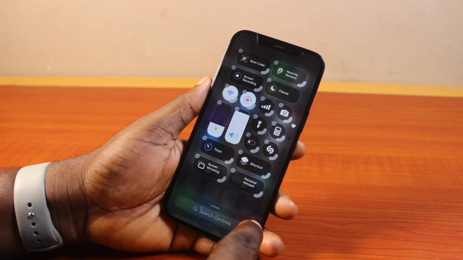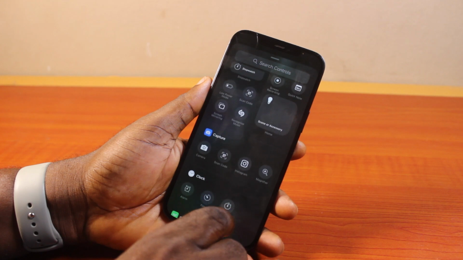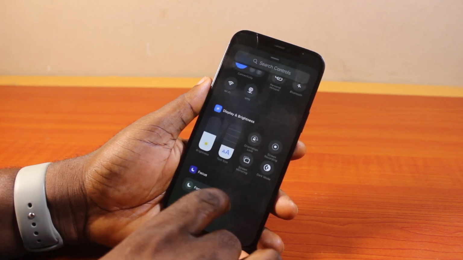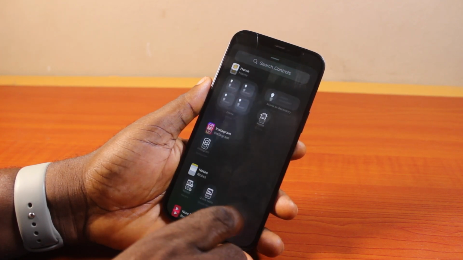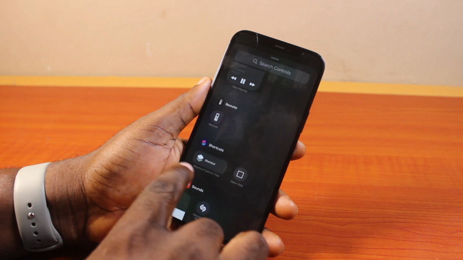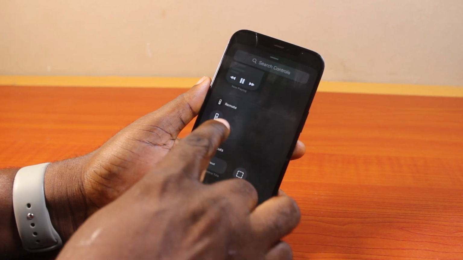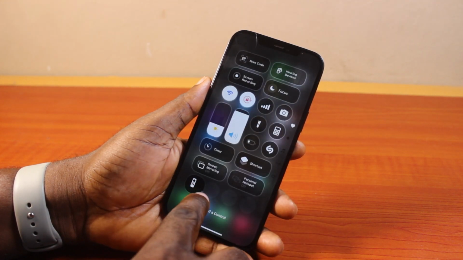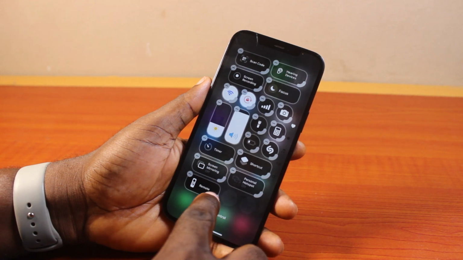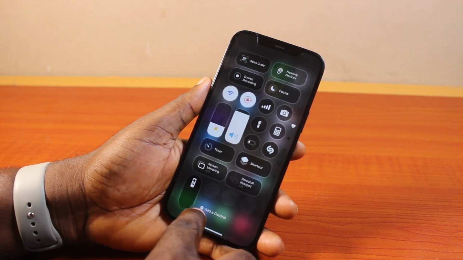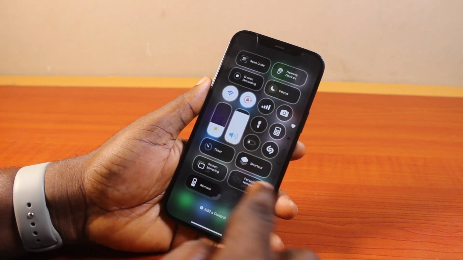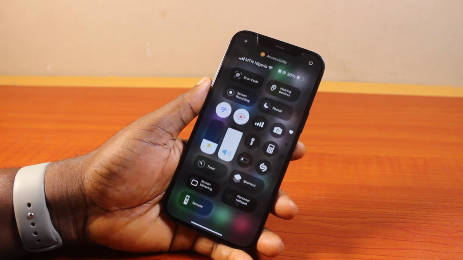You can see add a control to add another control. So just search through and find the control you want to add to the control center. So if you want to add your remote to the control center for easy access, just go ahead and click on the remote. Then you should see it added to the control center. You can also adjust the controls like this. And once you're done, just click outside the control.